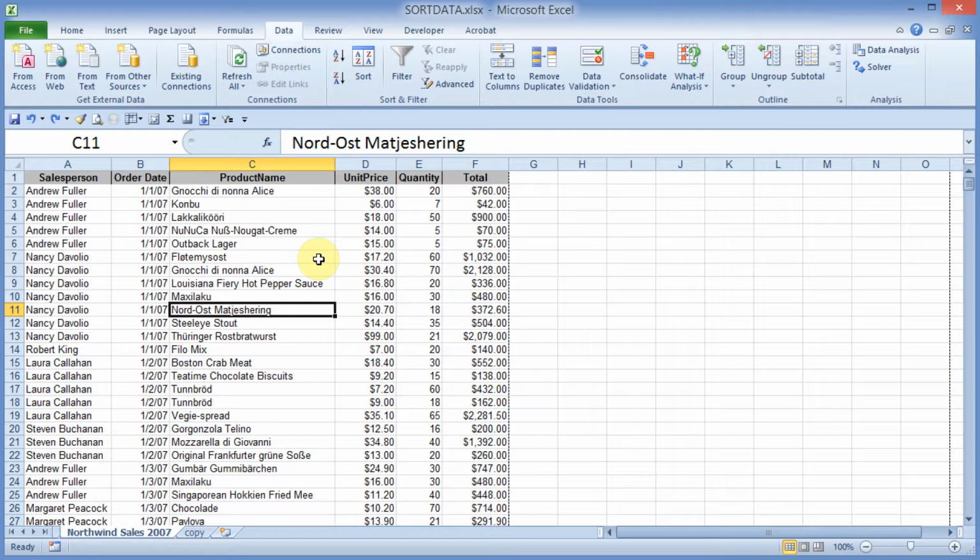Back in my range, the first thing I'm going to want to do in my list is to sort it. I want to sort it first by the salesperson, and whenever the salesperson's name is the same, I want it to do a sub-sort, or a second key sort, on the product name. So let's start. Click in the middle of my data, come out to my Data tab and choose Sort.